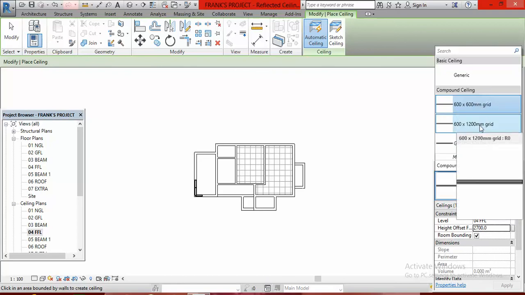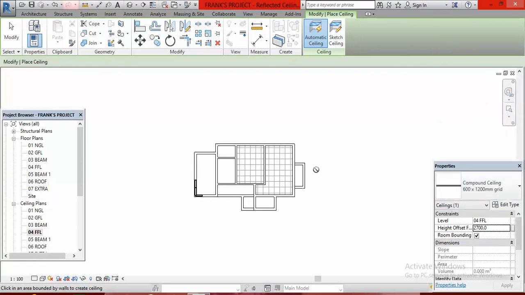Let me also use 600 by 1200 millimeters grid. So I click on it. If I click it here, you can see for yourself the difference is clear. This is 600 by 1200 millimeters, and this is 600 by 600. I do not need to tell you the difference. So I also use it here too, and here, and here, and here. Now I would have used it here, but I want to show you something here.